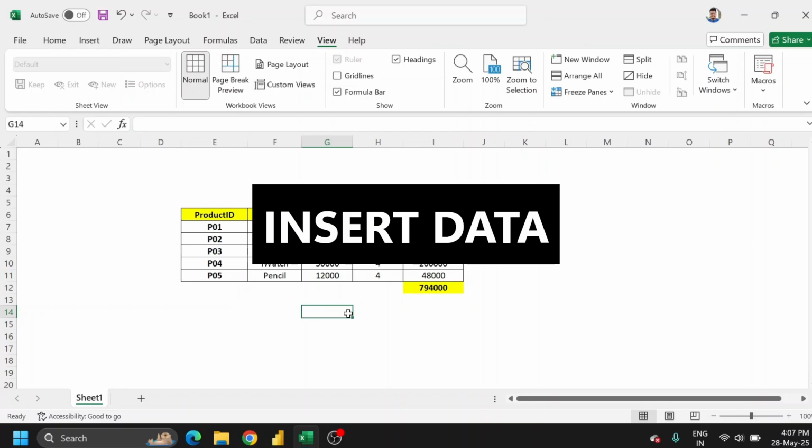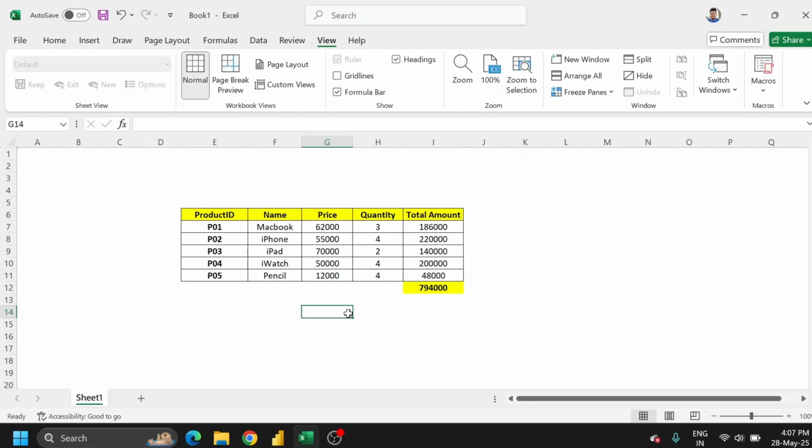If I give you the disclaimer, SUMPRODUCT works the same as the SUMX function in DAX. If you know SUMX, you will have an idea about SUMPRODUCT, or if you know SUMPRODUCT, you will have an idea about SUMX. Fine. So let's start.